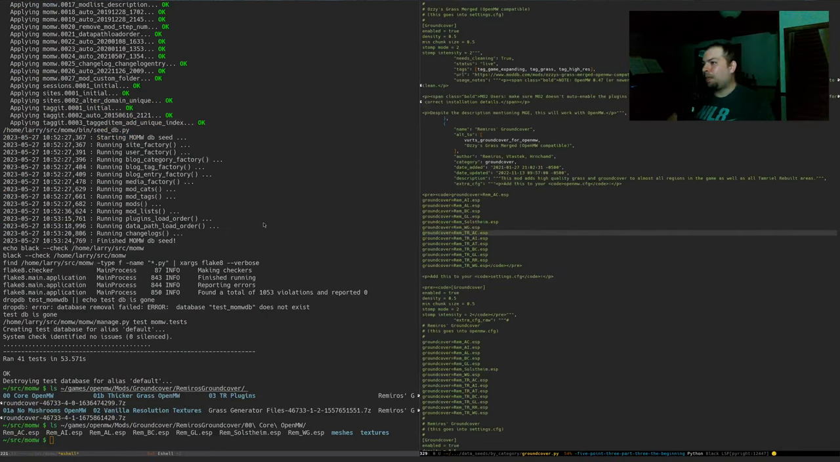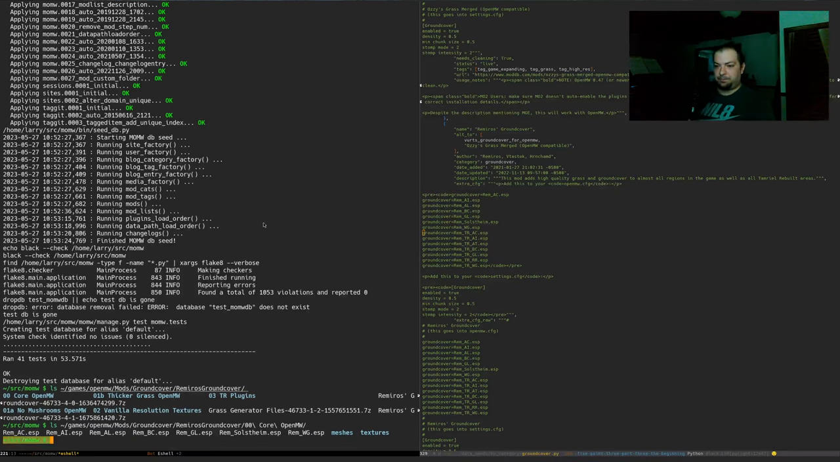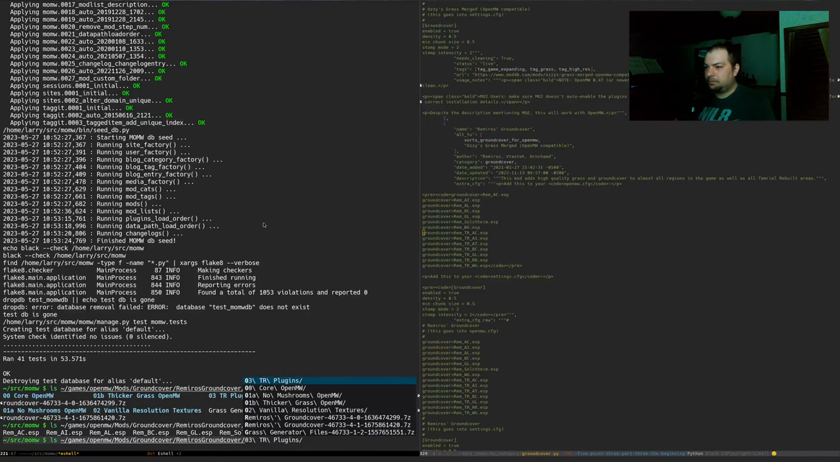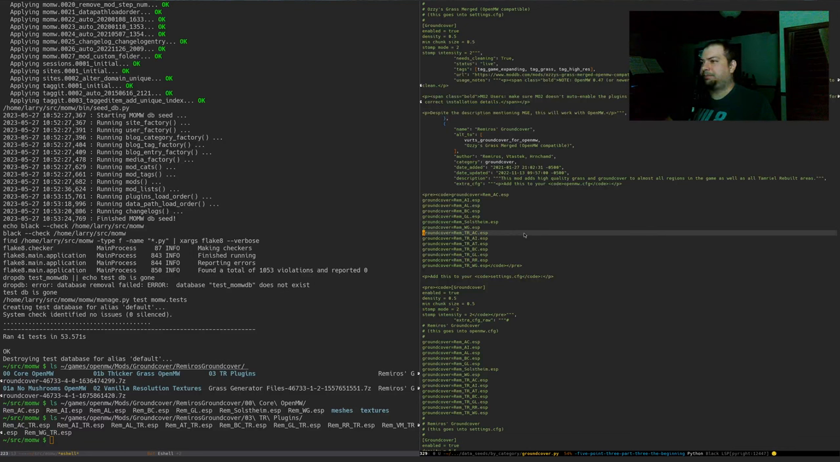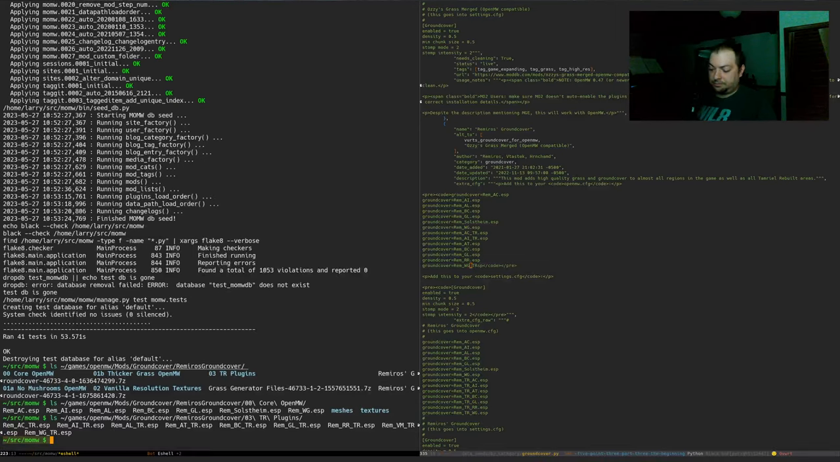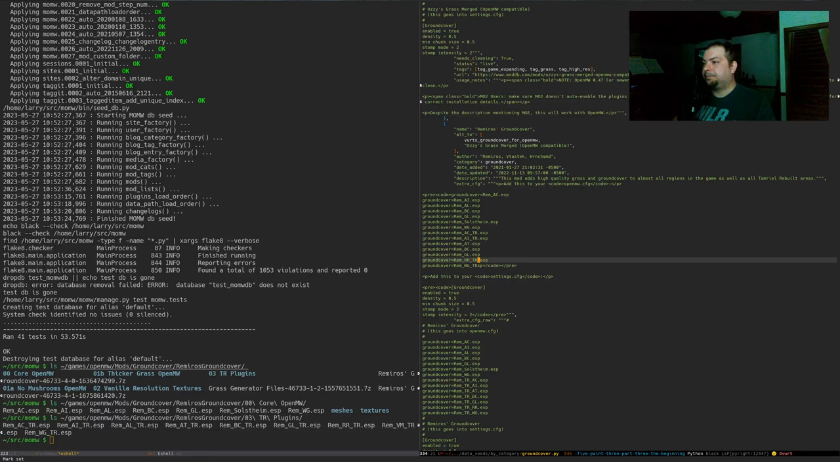So back to it. Just trying to see. It doesn't look like any of the vanilla plugins changed names. Oh, yes. We swap some letters around. Have these ones down here.